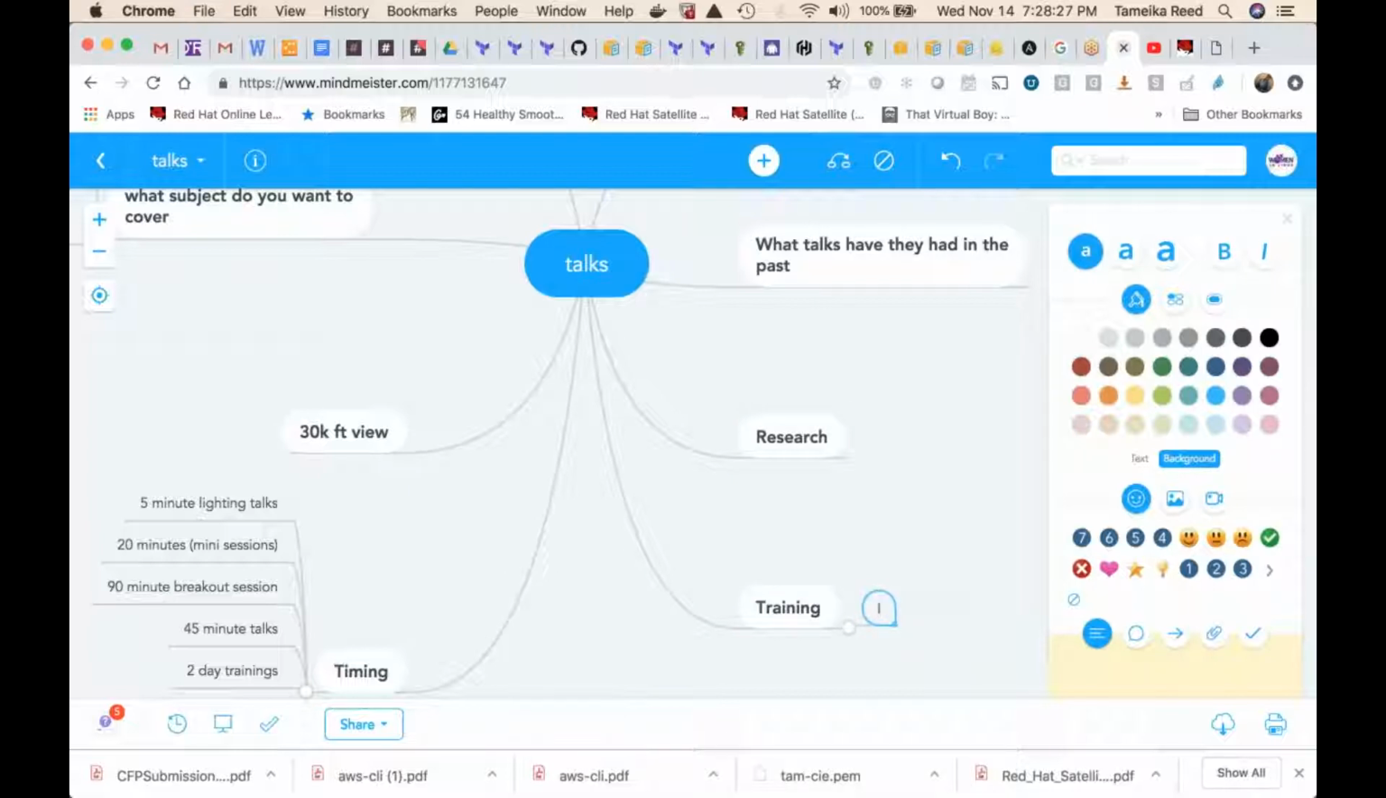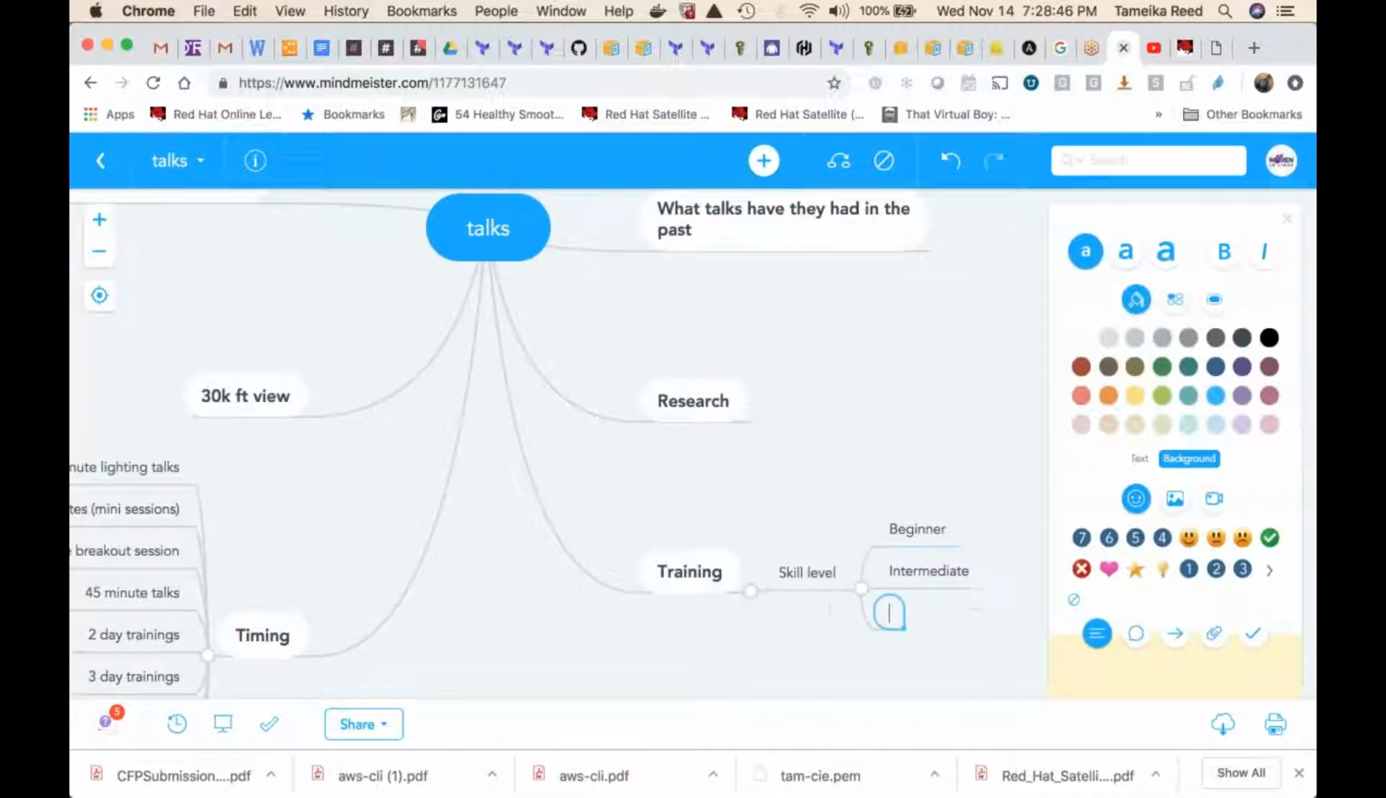Is it based on the skill level? So let's do skill level, and you can do something like beginner, intermediate, and advanced, and then some talks are just super advanced.